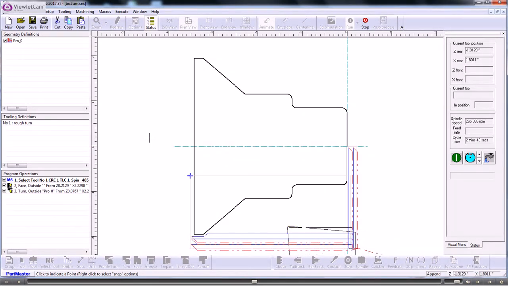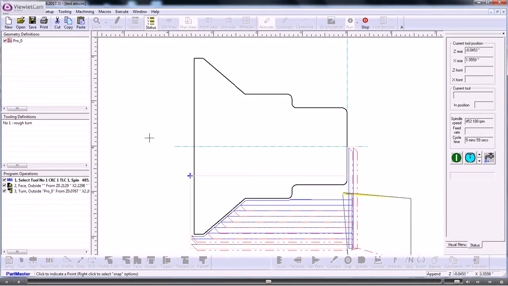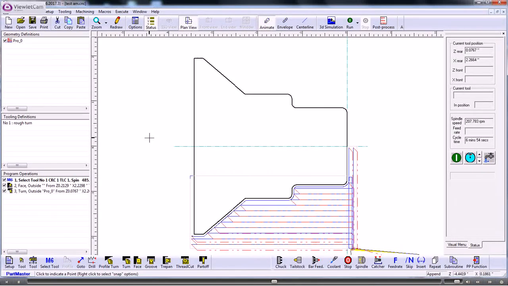And what that does is when it comes into contact with the profile, it's standing off by the finishing allowance, but it's cutting back to the last position it left the component, so that there's no nasty steps or anything, so that the finishing allowance will be exactly what we want over the entire part. Okay, so that's created the roughing pass.